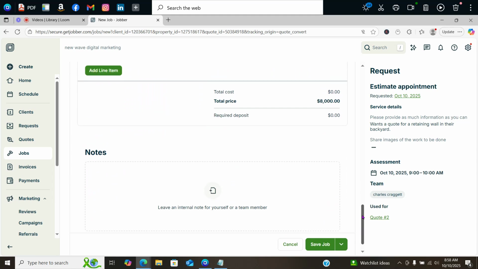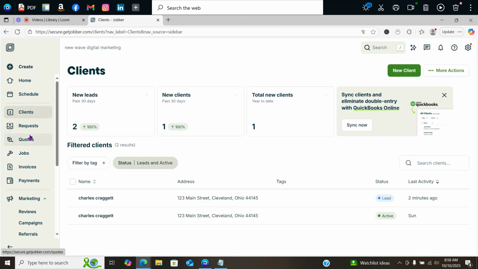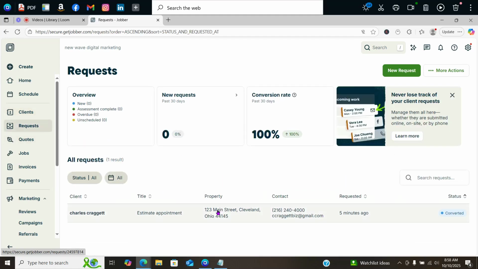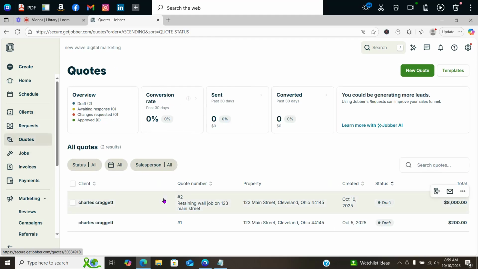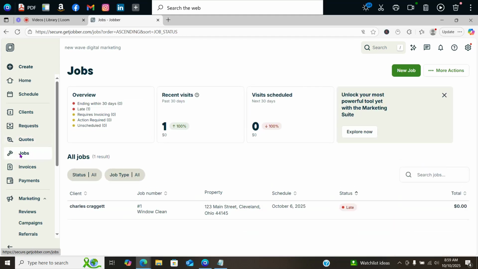So that's how we're able to walk through the entire process of becoming a client, right? And you're able to see all of this information inside of these different dashboards. If you want to just look at your clients, you can click clients. If you want to look at your active requests that are happening, you can come in here to request. If you want to see the live quotes that are open, you can see them here inside of quotes. And of course, if you want to see your booked jobs, you can click the jobs here.